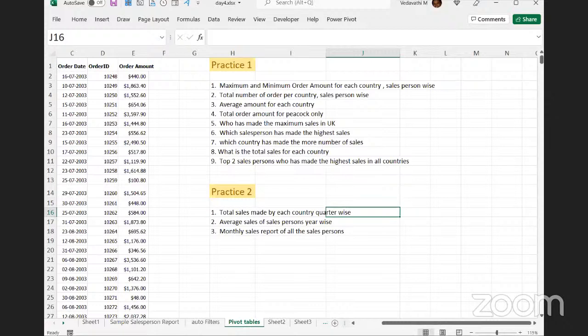Yes, it is order amount only, Manohar. For minimum, drag your order amount into the value, then go to value field settings and change it into min. Number means you can drag anything and make it as count.